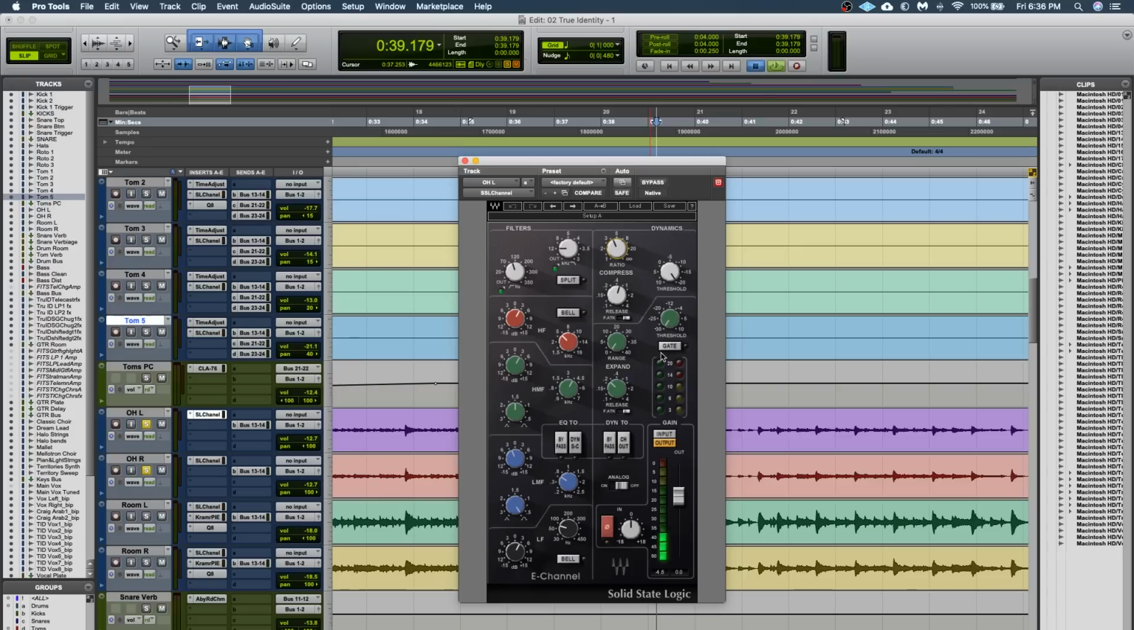And also I'm compressing pretty heavily, maybe about a 4-to-1 ratio. I'm doing quite a bit of gain reduction, 3 to 6 dB of gain reduction.